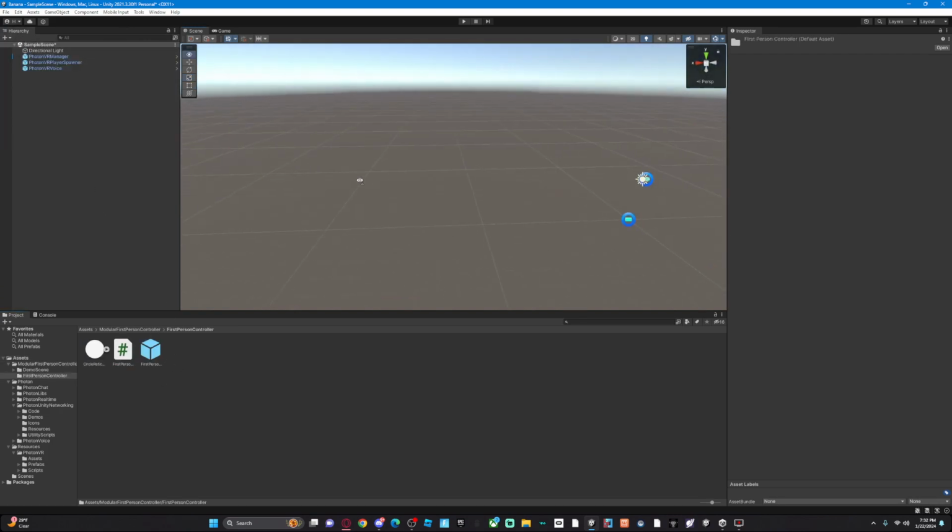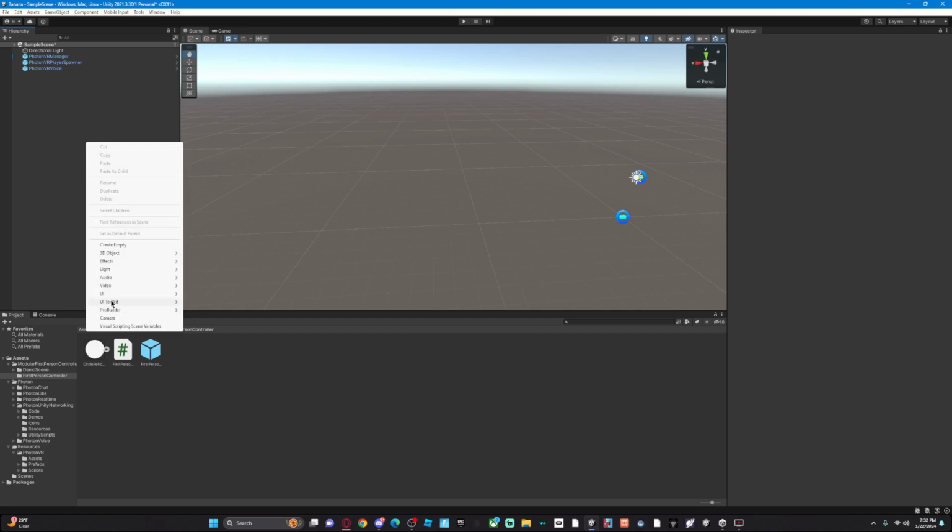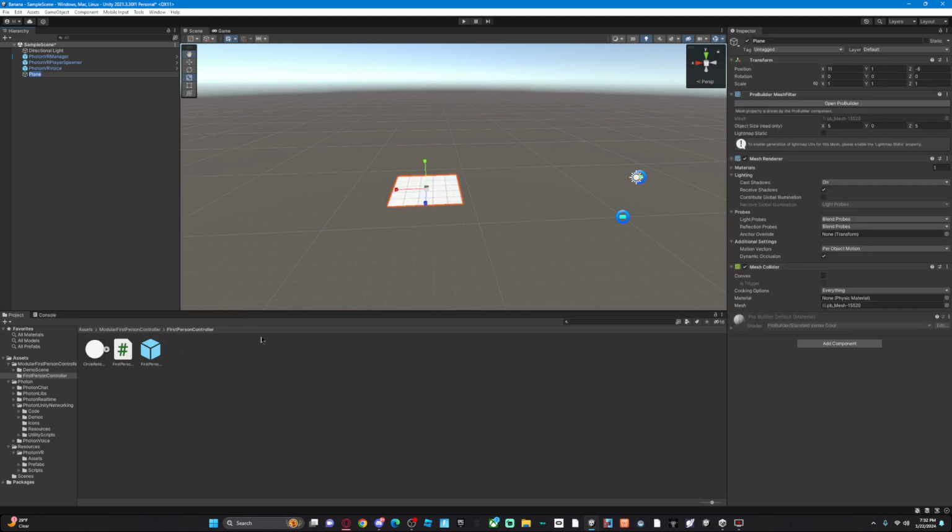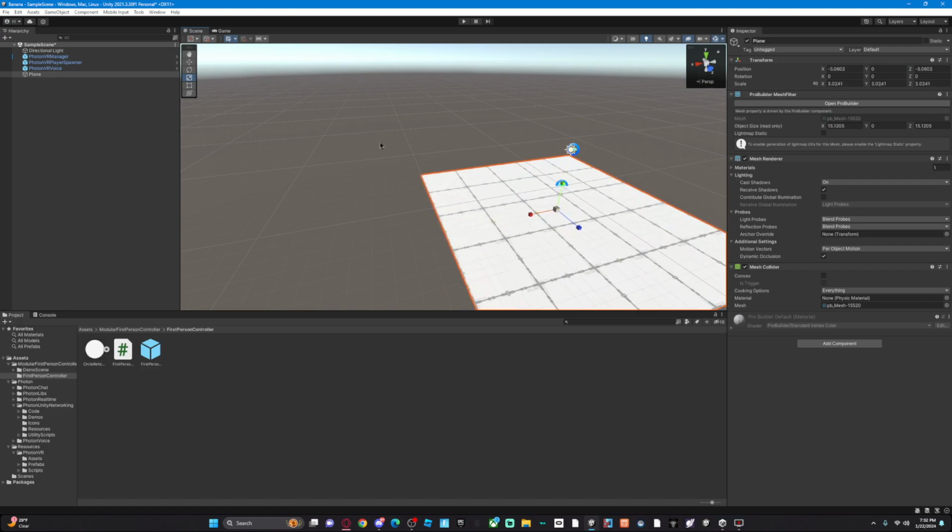So go ahead and right click right here, and since you imported Pro Builder, you want to go Pro Builder, and then find plane. Set position to 0, 0, 0, like so, and then just make it how you want it. Well, I'm gonna make it like that.